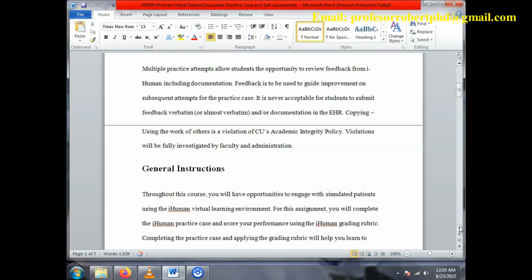It is never acceptable for students to submit feedback verbatim, or almost verbatim, and/or documentation in the air. Copying or using the work of others is a violation of CU's academic integrity policy. Violations will be fully investigated by faculty and administration.